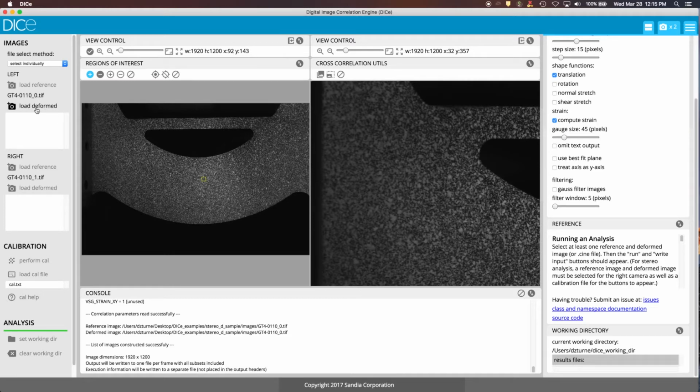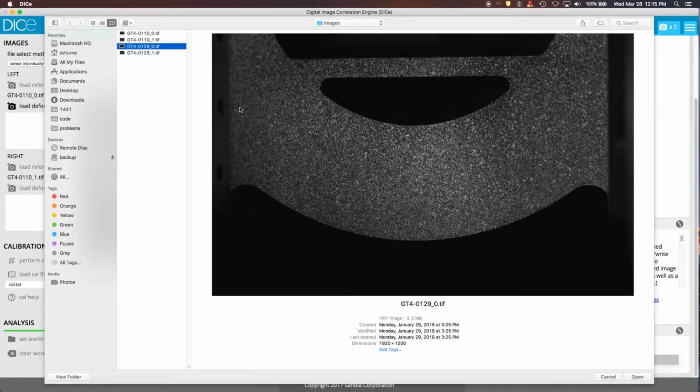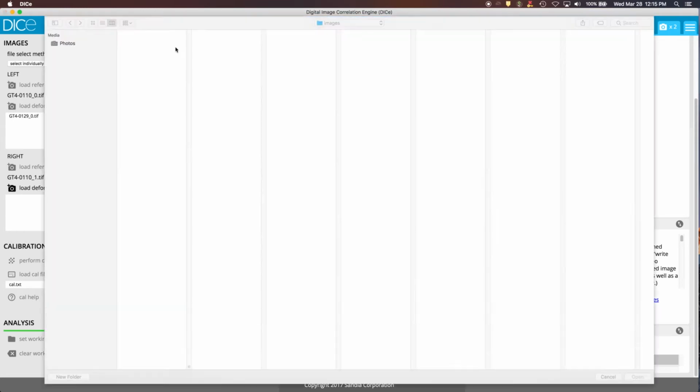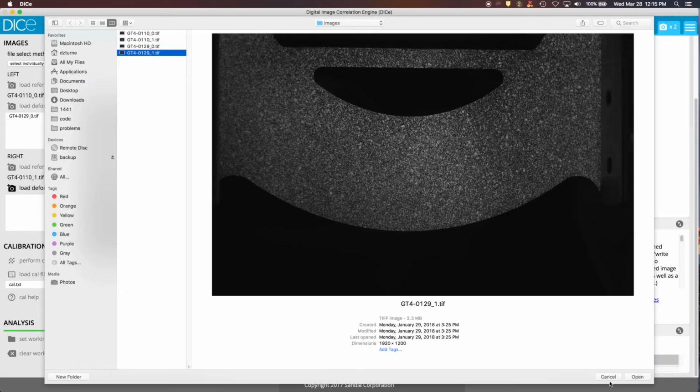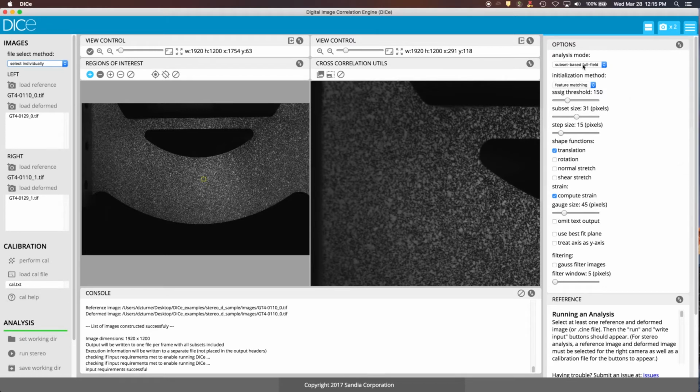And we need to load our deformed images. So for the left side, we're using the 110th image as a reference. We use the 129th as the deformed. We're only doing a single image in the sequence, and the same for the right side. That's all you need to do as far as selecting images. There's also an option to do things by sequence of images if you have several, or you can do it from high-speed video files.